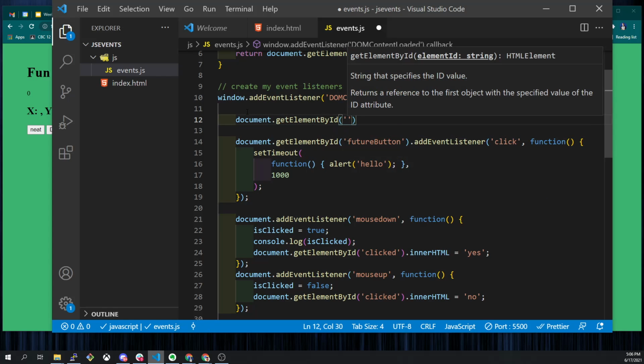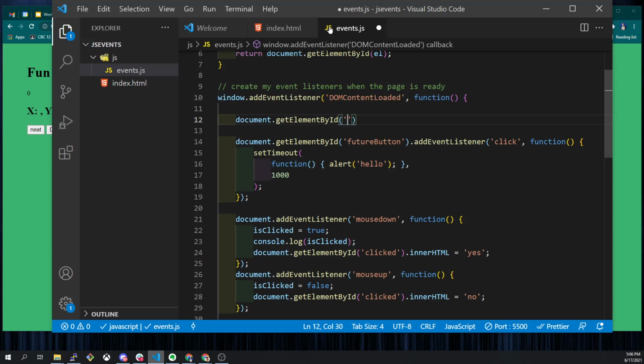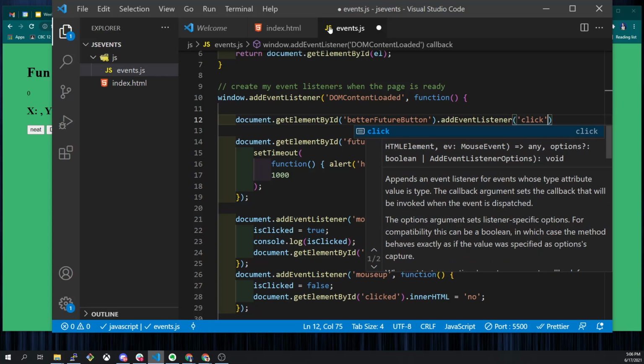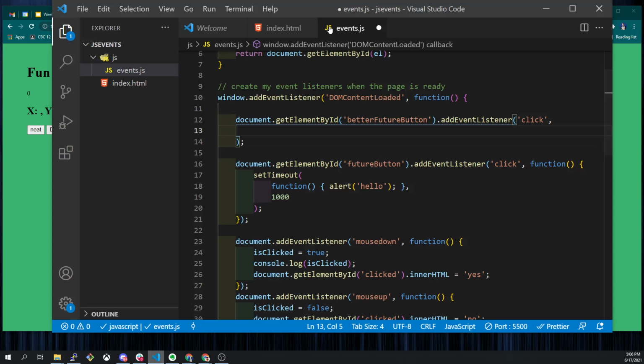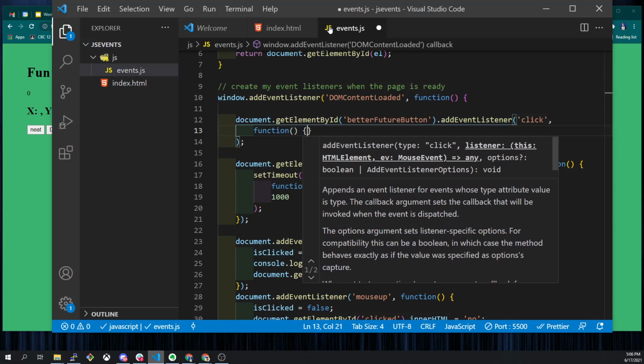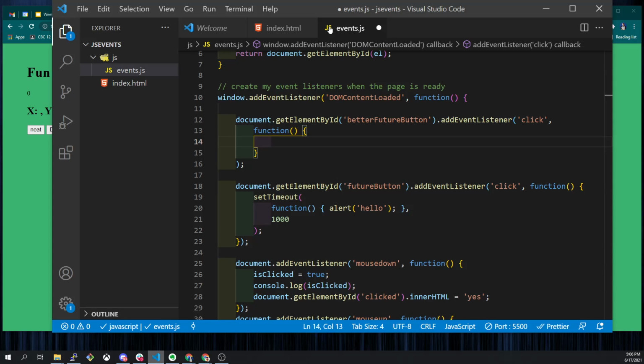Document.getElementById. What do we call it? Something like better future button. Yeah, better future button. And we will say addEventListener, click. And the function that we're going to put in here, let me just do function. So when we click, it's going to run this function.